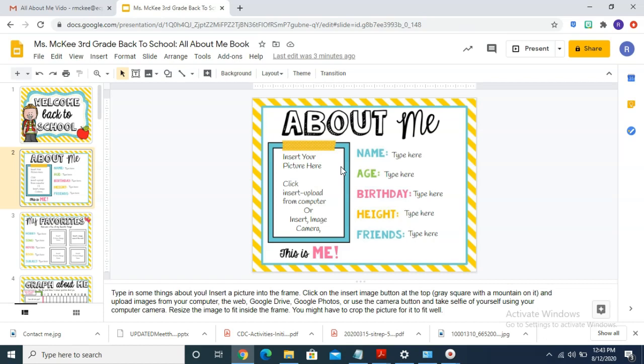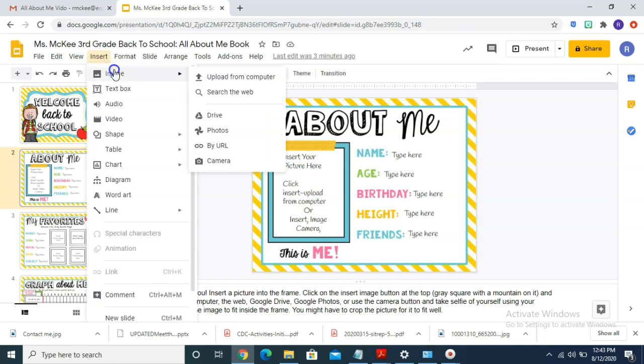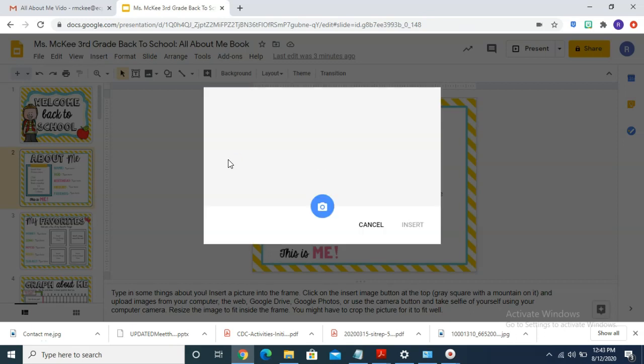This is something we are going to be doing very often, especially for math. So in order to do that, I have the directions right here, but you are going to click Insert again, Image, and then instead you're going to click the camera. And when you click camera, it is going to open up your camera. So you're going to see my camera opened up, and you're going to see my lovely face.